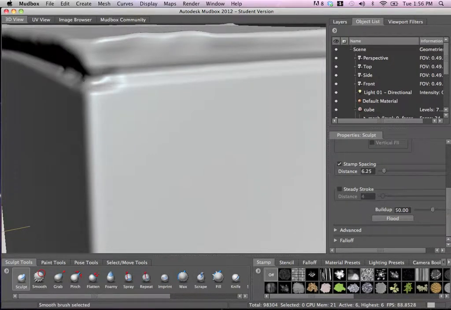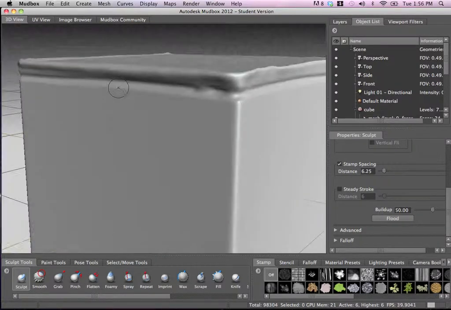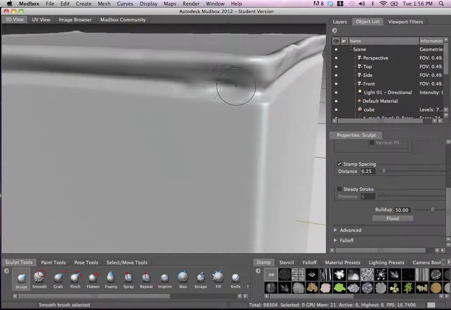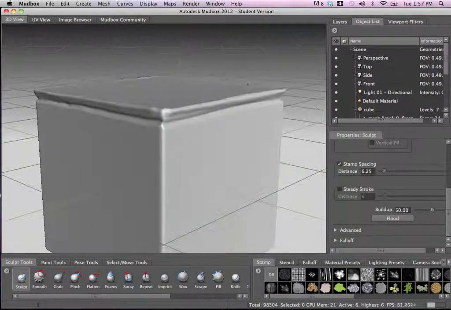I'm doing this and then smoothing. Using the sculpt tool with Control to just push the geometry. So let's use something else.